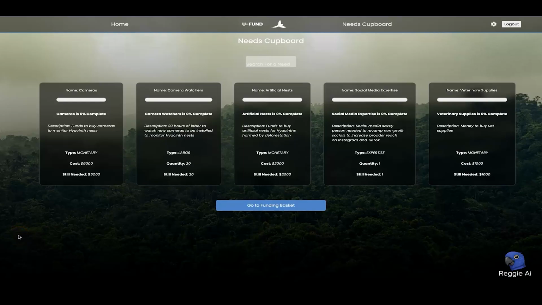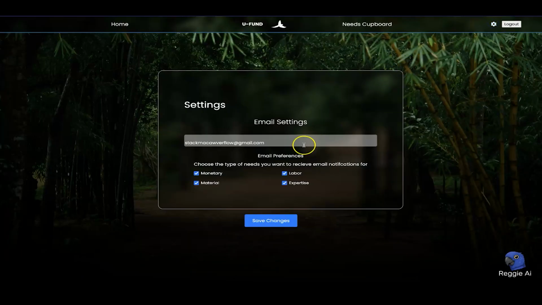So I will show off the first of our enhancements, which is the email notifications upon new need creation. The need that we made in the last step had to do with veterinary supplies, raising funds for that. If we check the current user that I'm logged in for, we go to settings here, we can view that the email is stackmacaverflow@gmail.com. We have chosen to receive email notifications for every type of need creation.